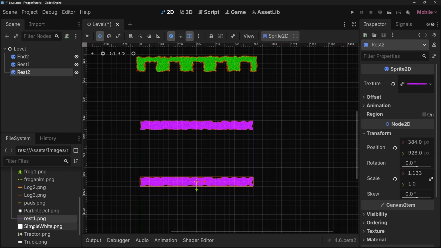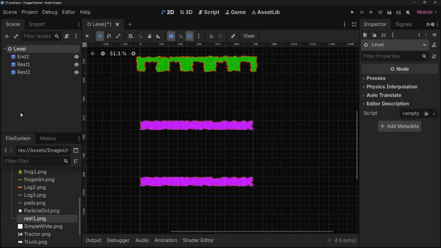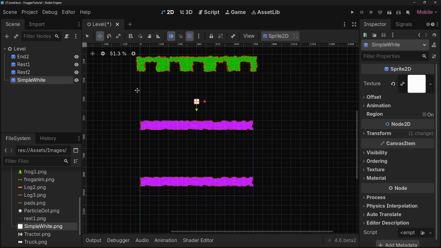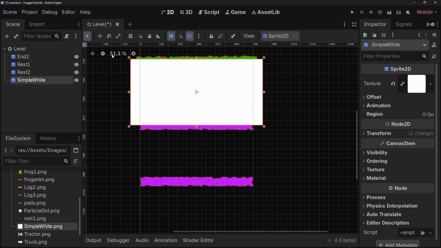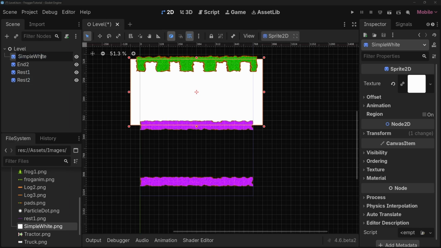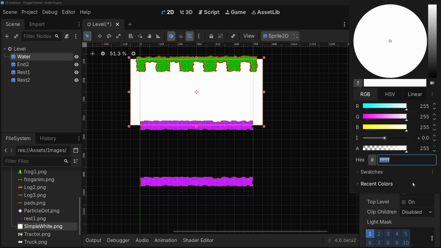I'll do that by dragging in the simple white PNG, but I'll select the level first and then drag this in here like this. Then I'm going to get the select tool here and drag this out so it's going over the edges, so the left and right hand sides of the viewport here. It's obviously a little bit thin, so I'm going to drag it out so it goes over the middle of the rest area and goes up to the top of the goals here. And actually drag that also to the top here so it's drawn first. Change that to water.